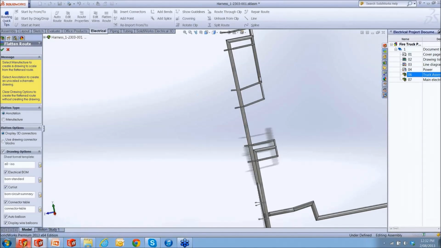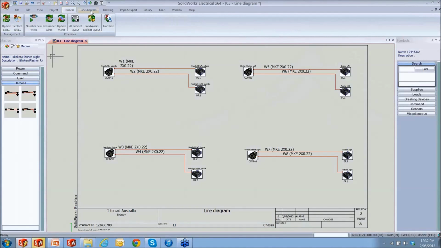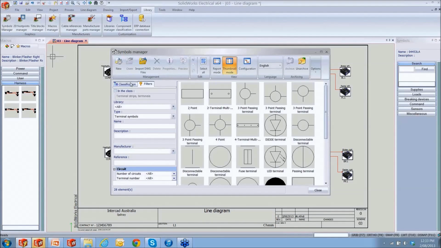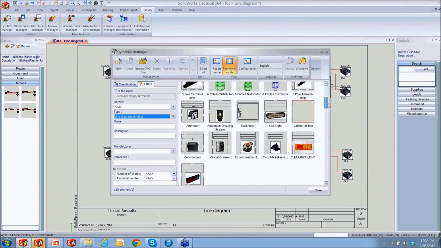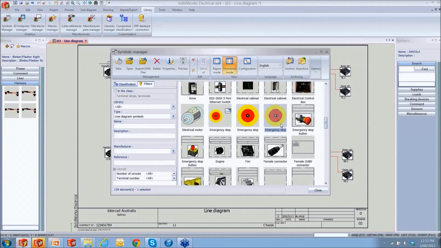But while it's flattening this route, I'll just quickly show you a couple of other things in this line diagram for the library. If you want to go into the symbol manager, we can explore the library that we've got, so I can click on line diagram symbols, and we've got all sorts of different symbols. We can create a new symbol straight away by hitting this New button. We can import our existing DWG symbols as well if you have any, or you can modify this one simply by selecting it, copy and paste. You've got a duplicate of this one now, and then you can create any other symbol.